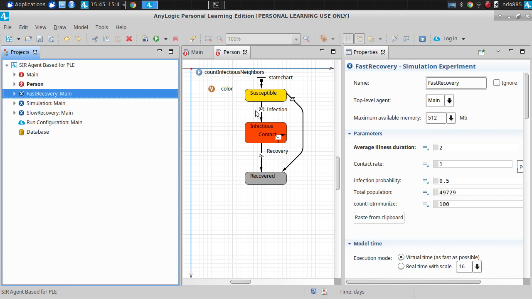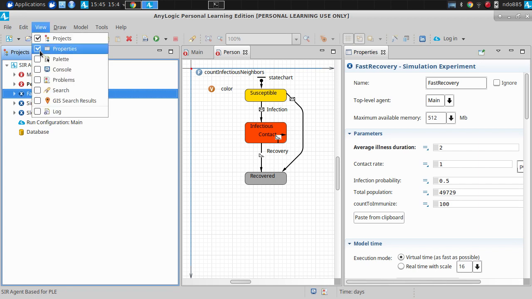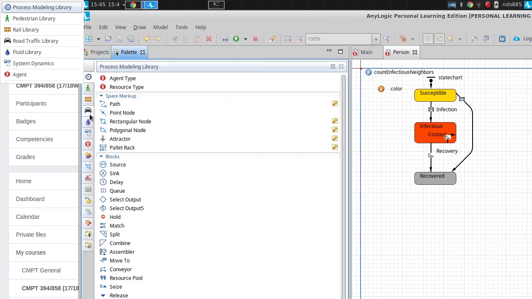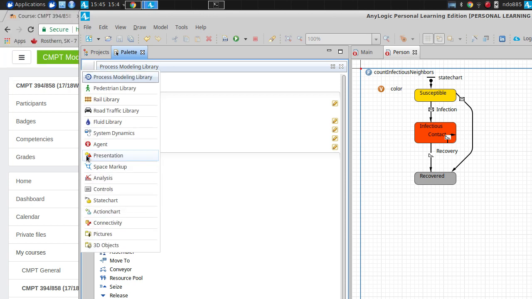Okay, a transition. Where does that transition need to come from? From recovered to susceptible. Okay, so let's put this into place. In order to do this, we need to go to View and call up the palette. When we call up the palette, you'll find that it, like a good painter's palette, has lots of different components in it.